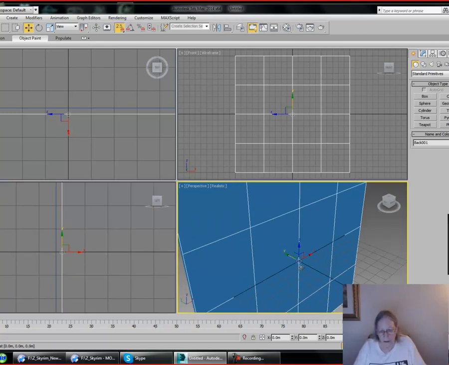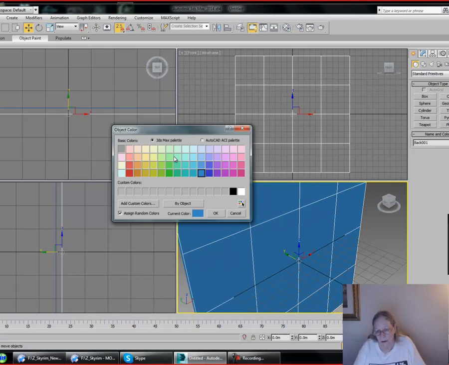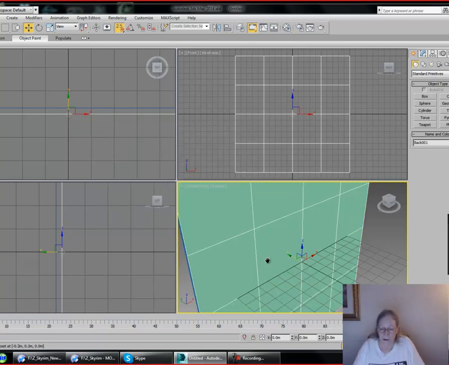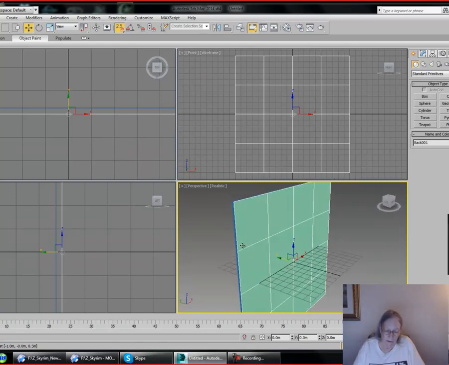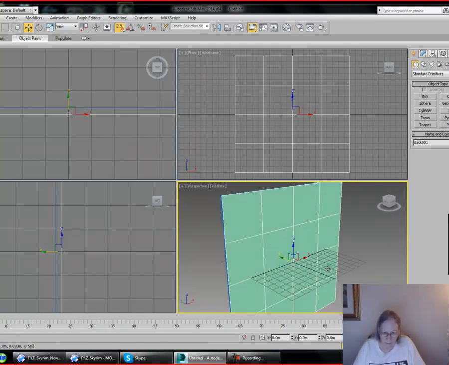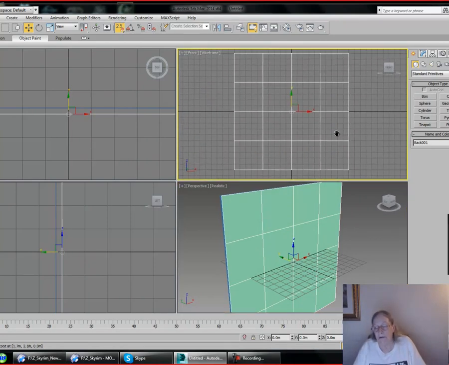Now, to help you out, if you click on this color here and bring up another color, it will change the color, and that way you know that you have two completely different planes. Okay? This plane is going to be our material.